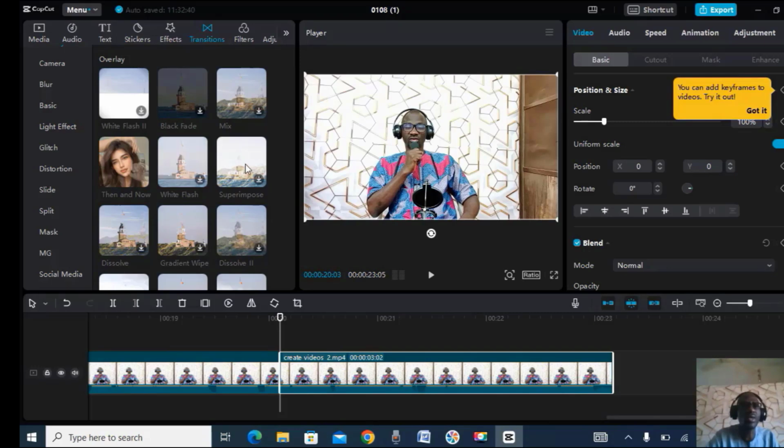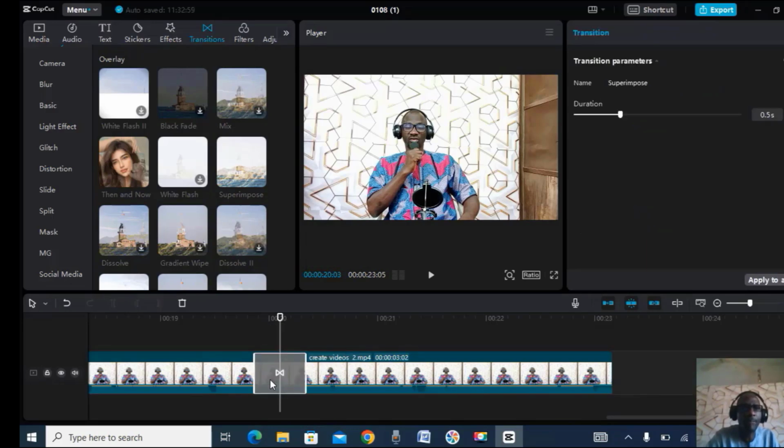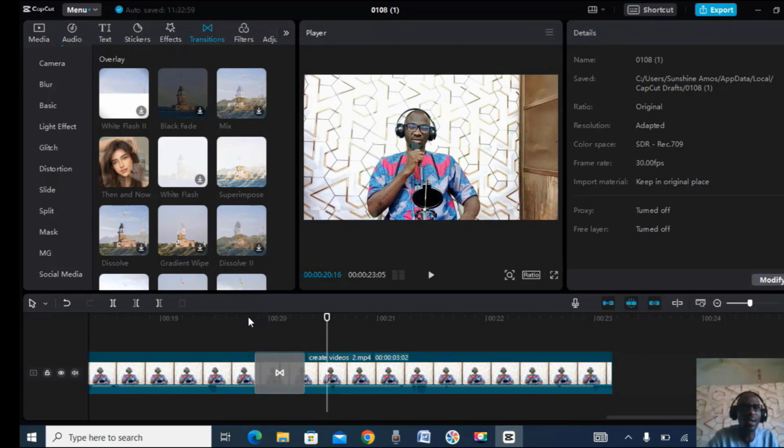So how do you introduce transition onto your clip? This is what you do. Hold the transition that you want, select it like this, and drag it in between the clips. Drag it in between the clips and it's going to show there. Let me show you.